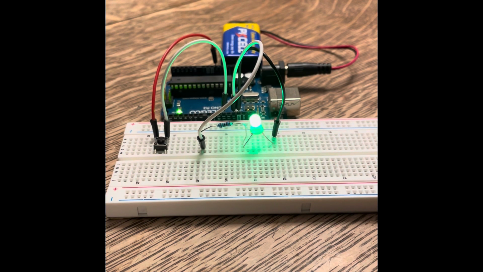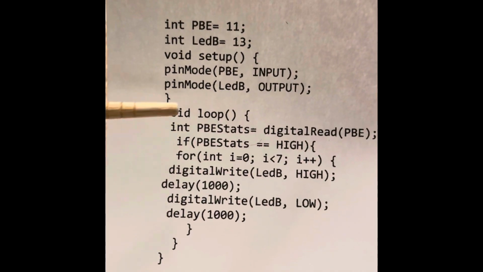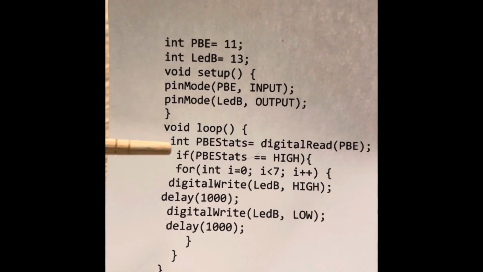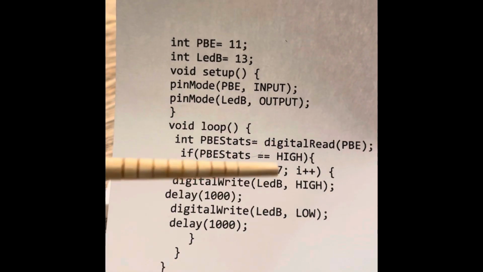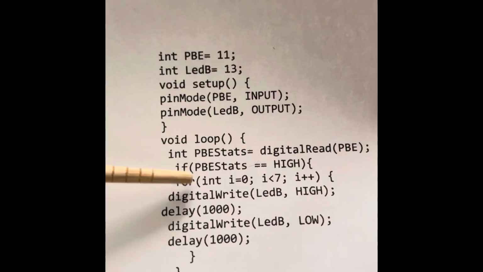blinks once, twice, 3, 4, 5, 6, 7. So that is the completed cycle. So it ran the code, added a value, ran the code, added a value, ran the code, added a value, until it got to 7, and then it shut off because the for statement no longer applies.